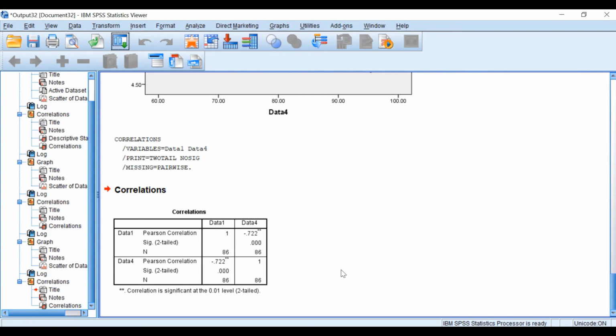So the scatter plot graph and the Pearson correlation coefficient R indicate that data 1 and data 4 are associated, and they are in fact negatively associated. There is an inverse relationship between them, and this relationship is really strong. You can call it a strong relationship, and it is significant. So this is the way to do a correlation or association test between two variables.